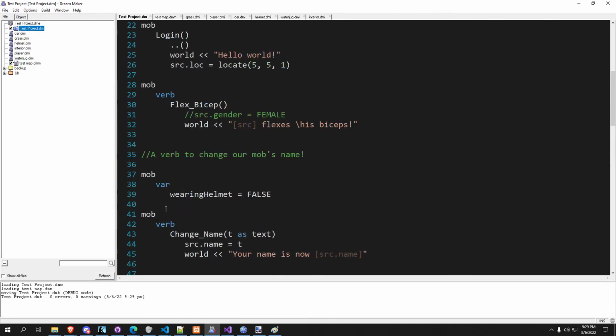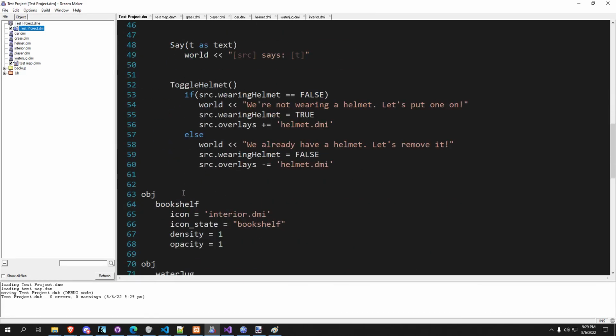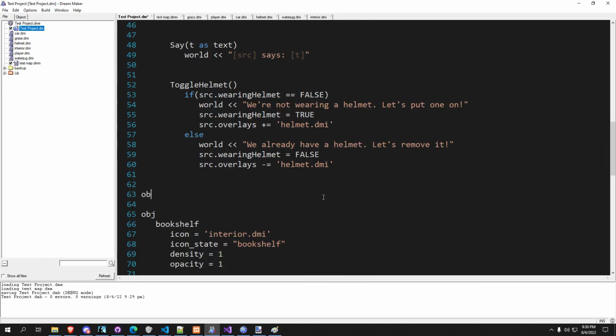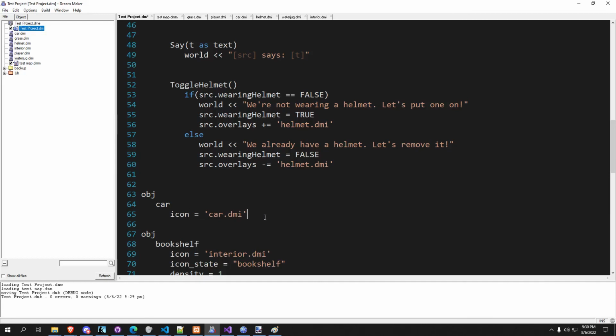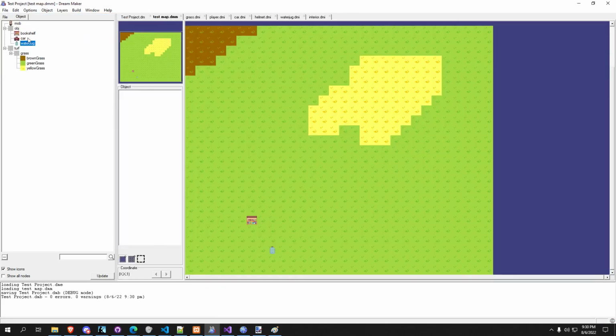One last thing. We're just going to create one last object. We're not going to do anything with it yet. We're going to create our car. Take a look at this. So you can see we have no name assigned to this, and because there's no other states within this DMI, we don't have to give it an icon state right here. It'll still know that's what it should be using. So if we were to compile and we open up the map, you'll see we have an object, car.